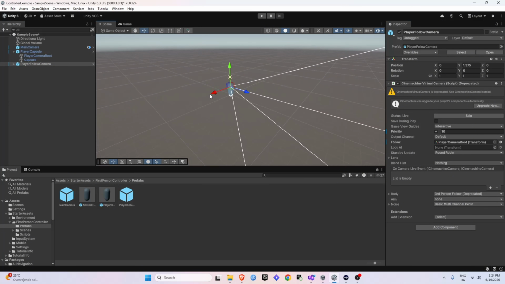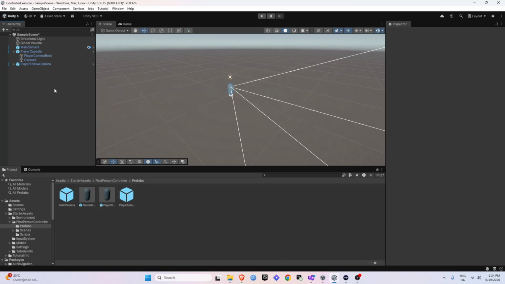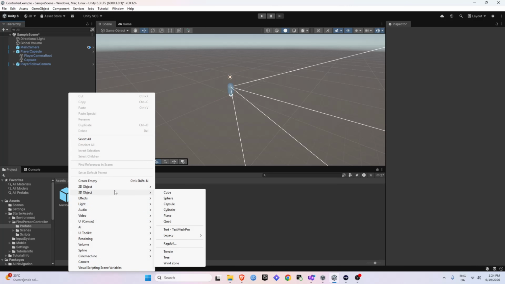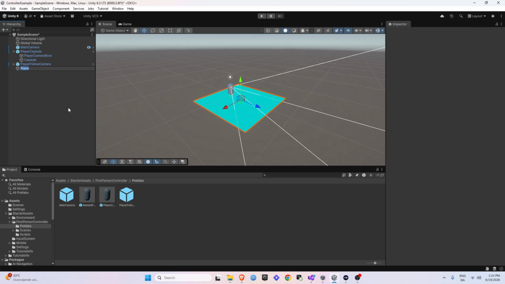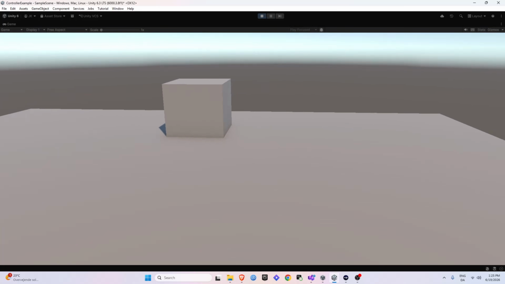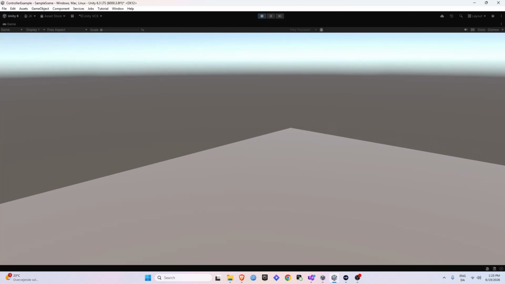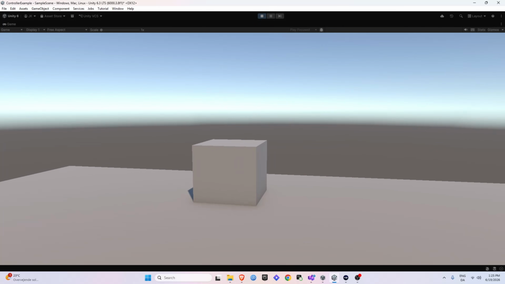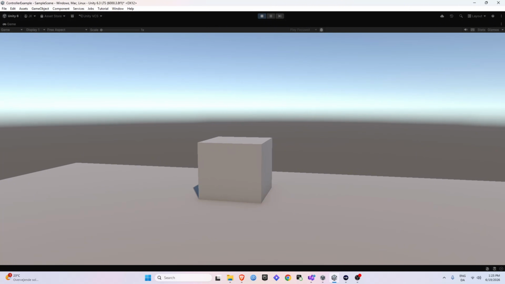The last thing I will do is add a plane for our player to walk around on. So I go to my hierarchy and right click, go to 3D Object and Plane. I'll just rename it to Ground. Maybe also just add a cube to visualize your player actually walking around. With that done, we can now hit play and we can walk around and we can sprint and we can jump. So that is how to implement a first person controller in your game in a few minutes.